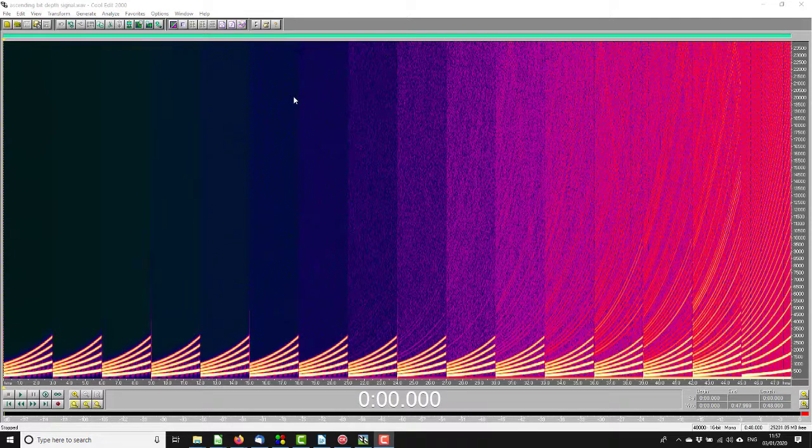Now let's look at the whole file in spectral view, again using CoolEdit 2000. So shall we listen to this file? You'll need to download it to hear it properly. And you can see the quantization noise. It shows up as the sort of coloured snow.